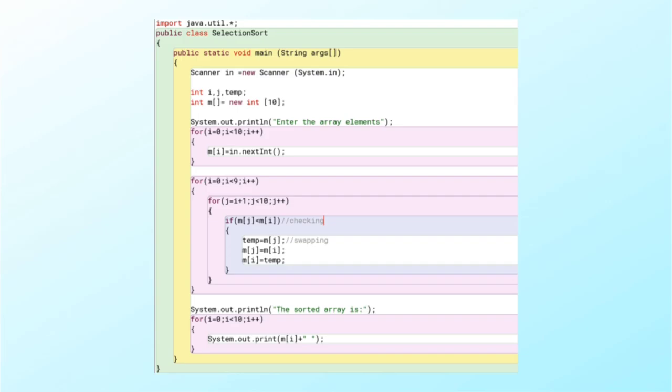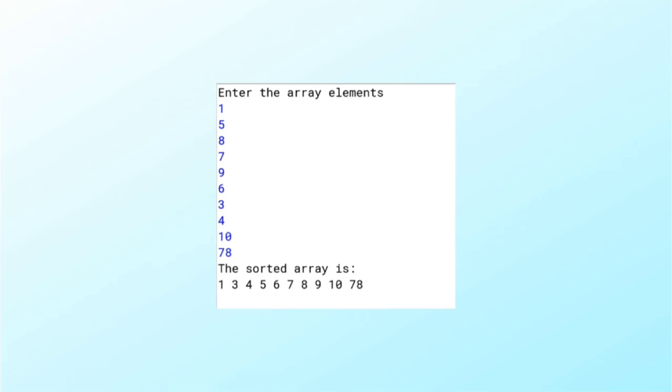And with that, we have finished the programming part. This is the entire program at a glance. And this is the output of the compiled program.